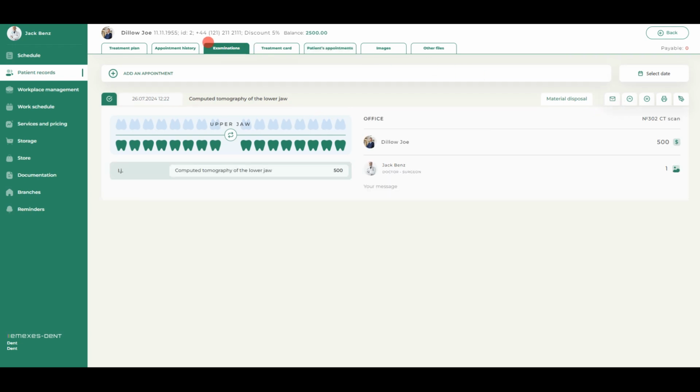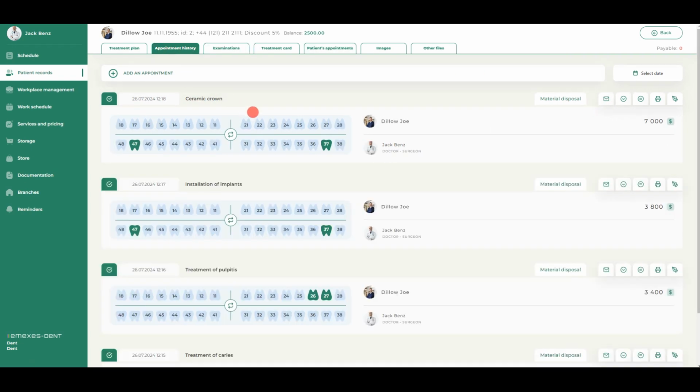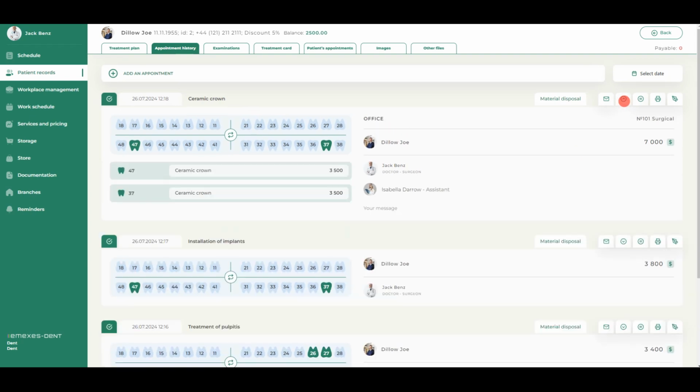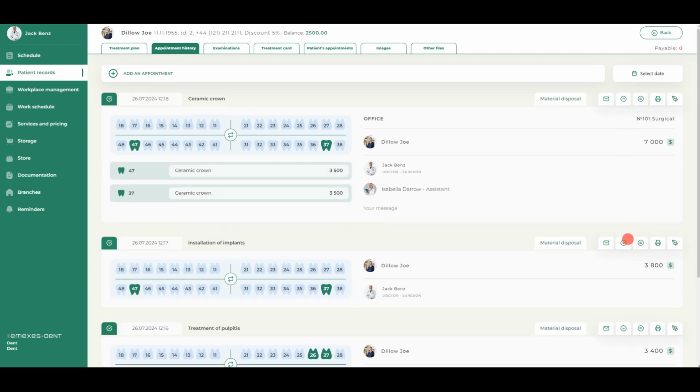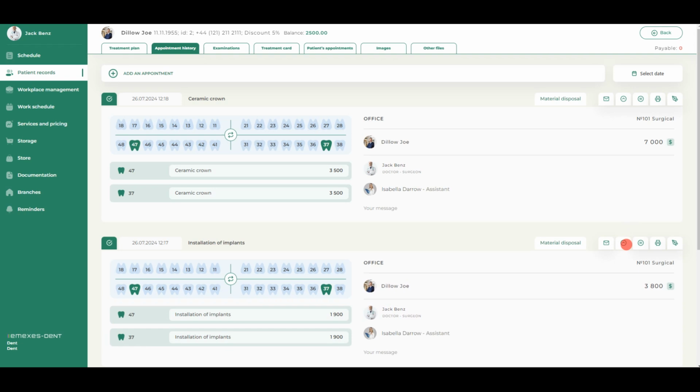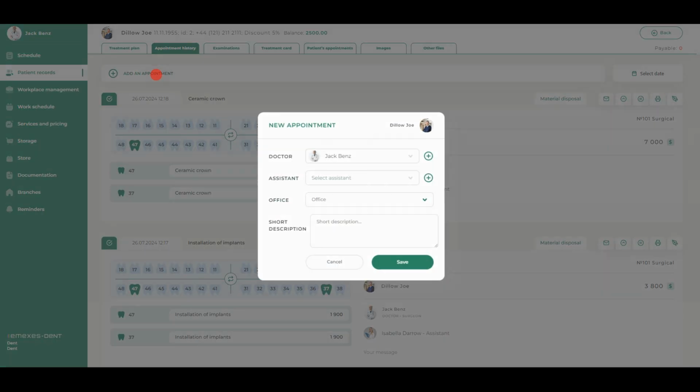Going to this section of the patient's record, we can see that this section contains an archive of all their appointments. Each of them shows the services rendered, the appointment protocols, and the specialists who were involved in the appointment. At the top of the page, there is a button that allows us to create a new appointment. Click it, sign in, specify all the specialists involved in the appointment, the office number, and enter a brief description.